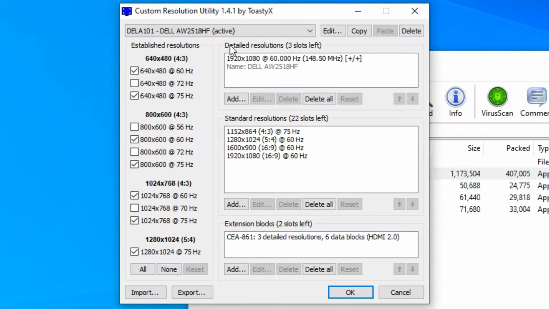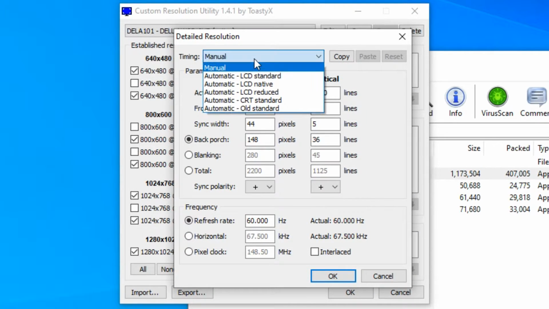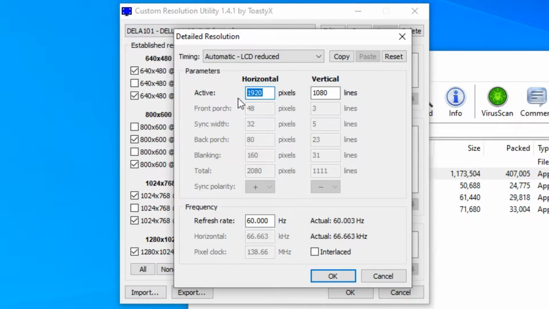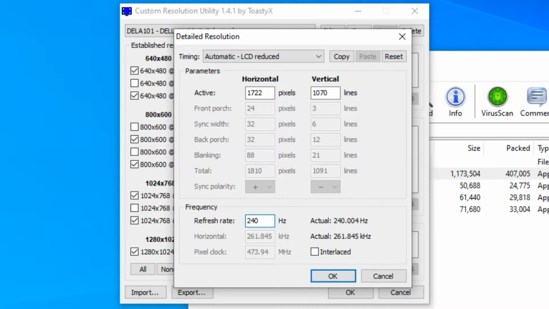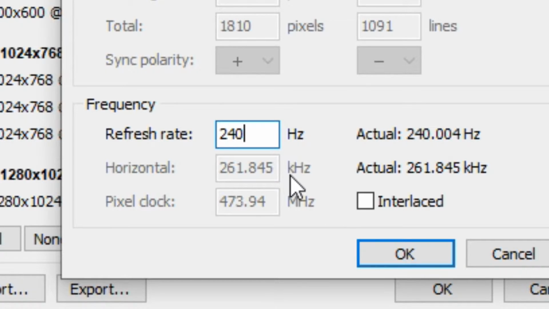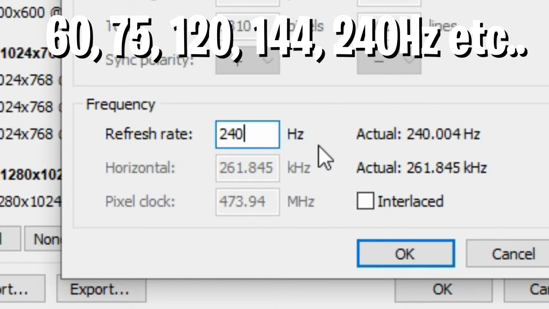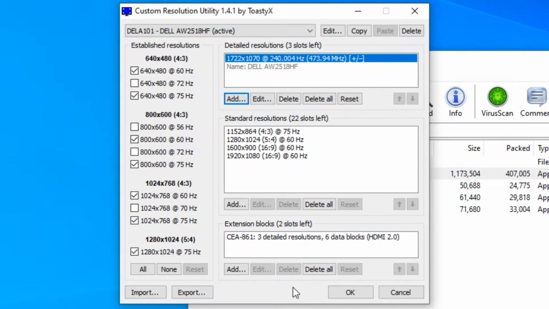And in the detailed resolutions tab, click the delete button to delete any resolutions you have inside that box. Then click add and a new window will pop up where you need to select automatic LCD reduced for the timing option. And then finally put in the stretched res. So 1722 by 1070. That is what I'm going to use, but you can of course use your own if you go online and search up whatever stretch resolution you want in Fortnite. Don't forget to also put in the right frequency of your monitor. So if you have a 144 or 240 Hz. If you also don't know what frequency your monitor is, then it's probably 60. Because that's the default. People who have more usually tend to know it because you actually spend a lot more on your monitor, which supports that higher refresh rate.